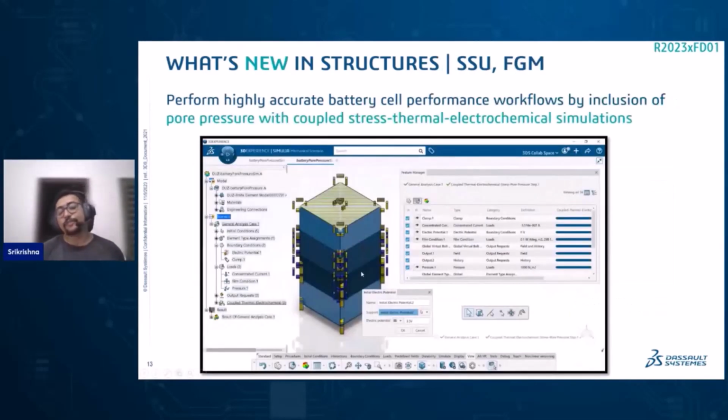You can now perform pretty accurate battery cell simulations or cell performance workflows with the inclusion of what we call pore pressure with coupled stress thermal electrochemical simulations.